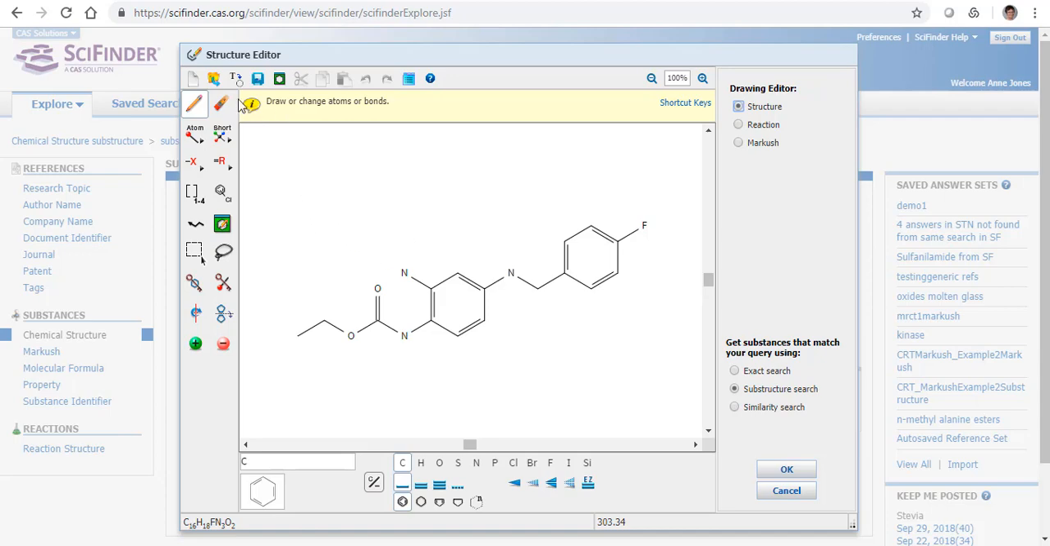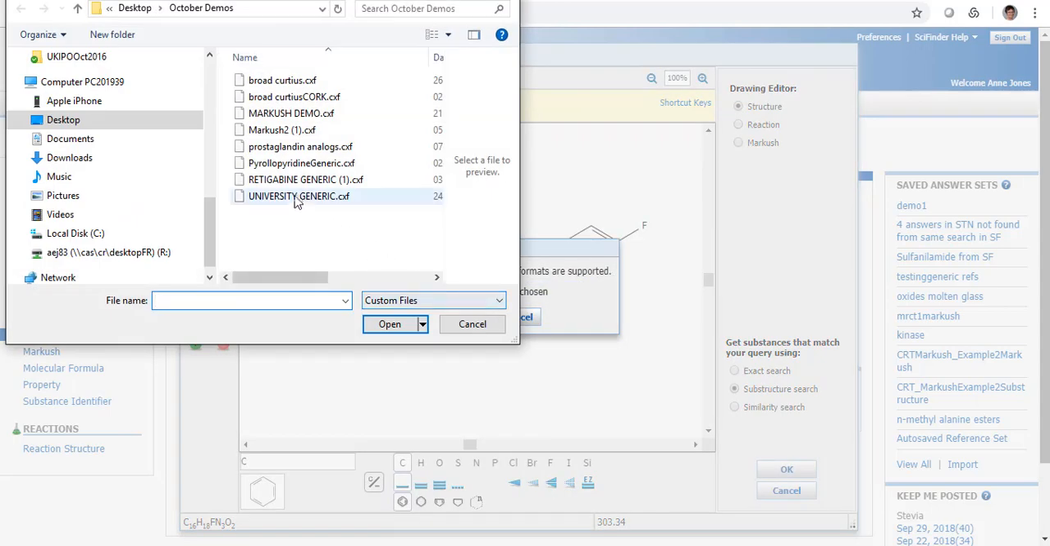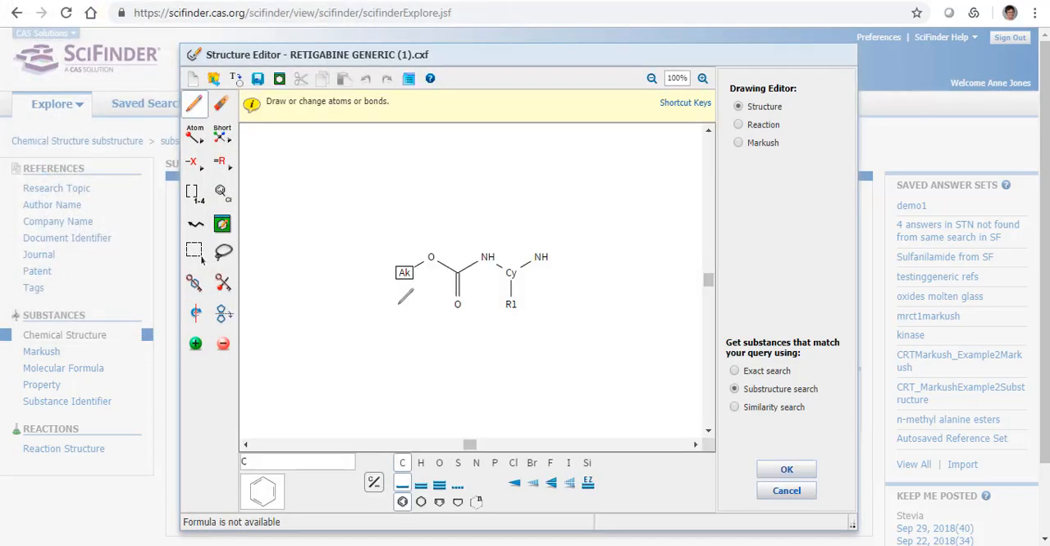And I'm going to bring in a generic structure that I've previously drawn based on this drug structure. So let's take a look at that. I'm going to import my file. This is one that I've drawn. And what we see here, instead of the ethyl, we've got alkyl. This is a variable that we can use. I've also, instead of drawing in that phenyl ring, used CY, and we can see that means any cycle.